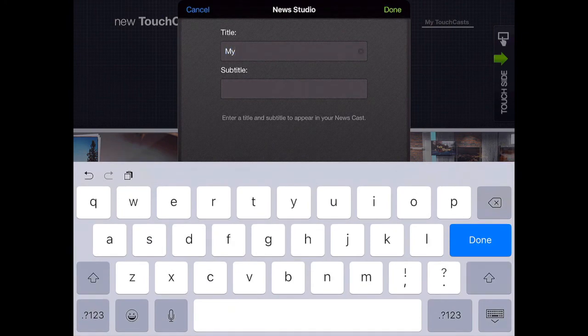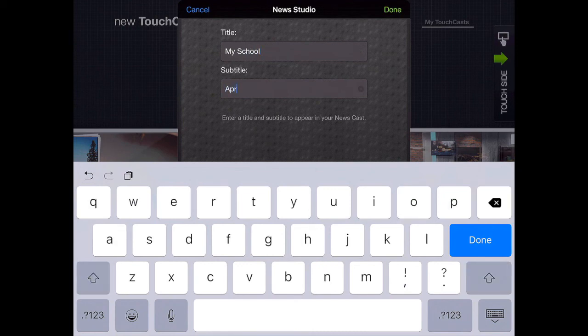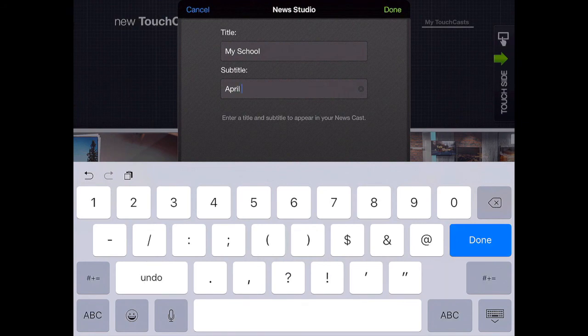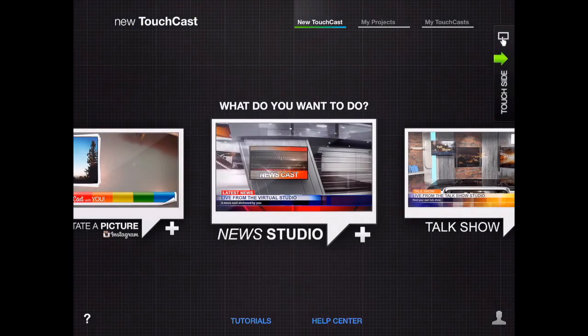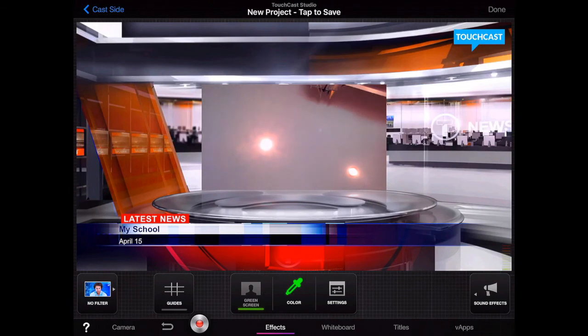Here you can add a title and a subtitle. So perhaps you may wish to enter the name of your school, as well as maybe the date. And I'm going to press Done. And you can see where this information has been added under the latest news heading.